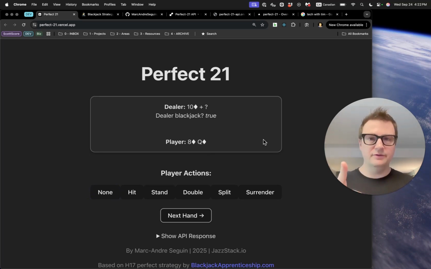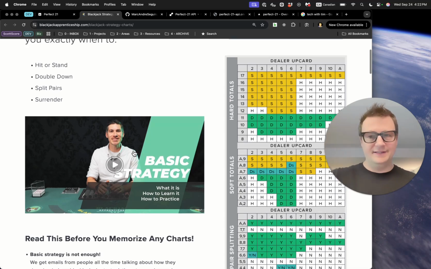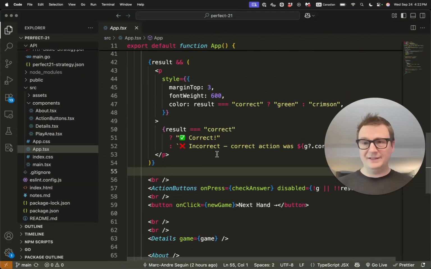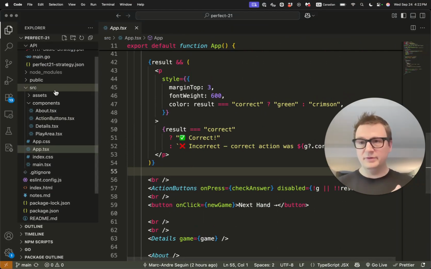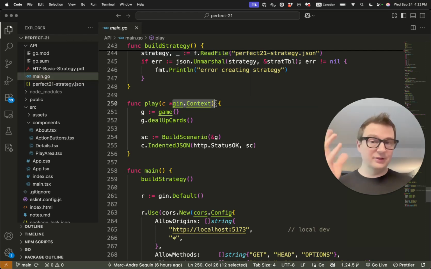But I was really proud to say, well, there's this single feature that I think would be really useful for blackjack players that are attempting to memorize this thing, and it was a great opportunity for me to practice using Vite, using React. It was a great opportunity for me to look at Go and, oh, by the way, that's a biggie.